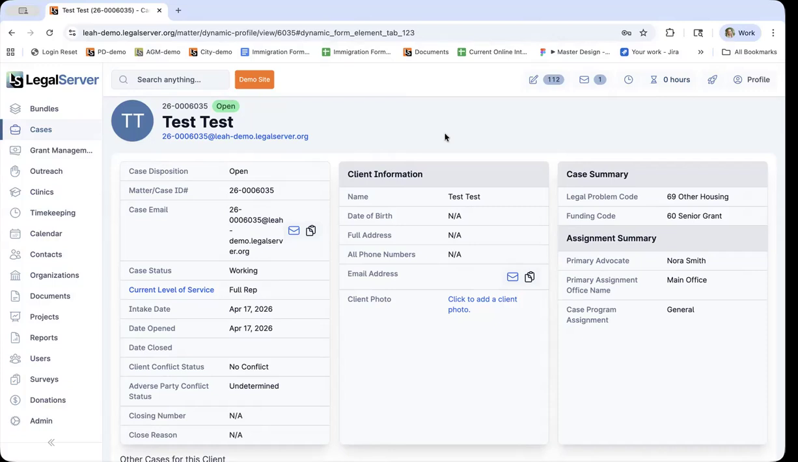And then also, lastly, to add, you can also make fields editable right from here. So anything that you want to easily be able to click and edit right from the top of your profile, again, you can configure that way as well.